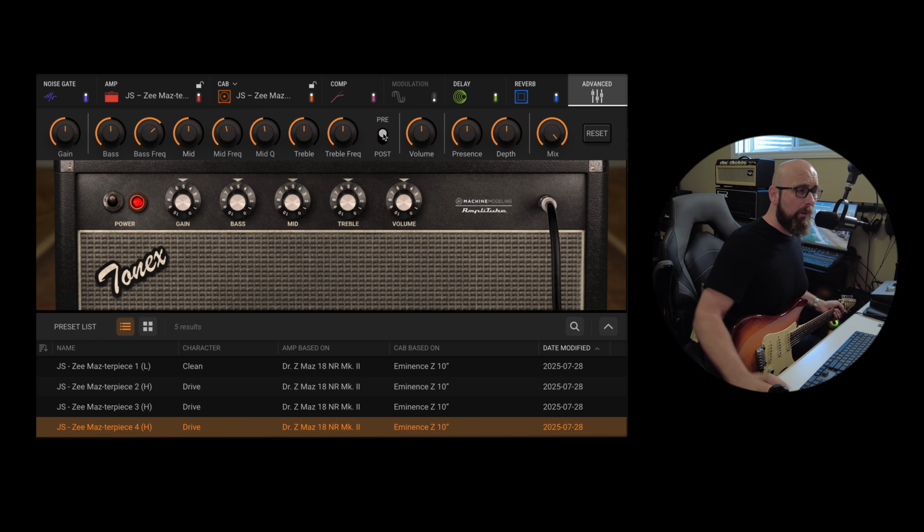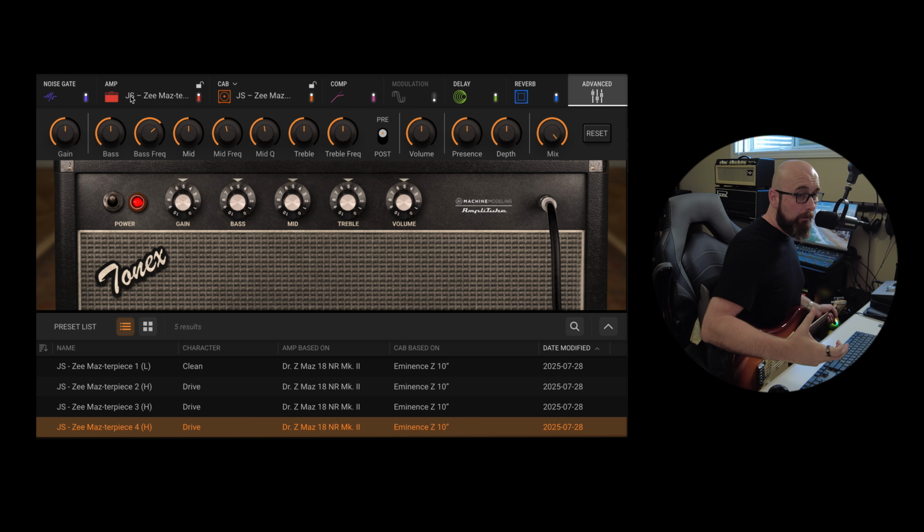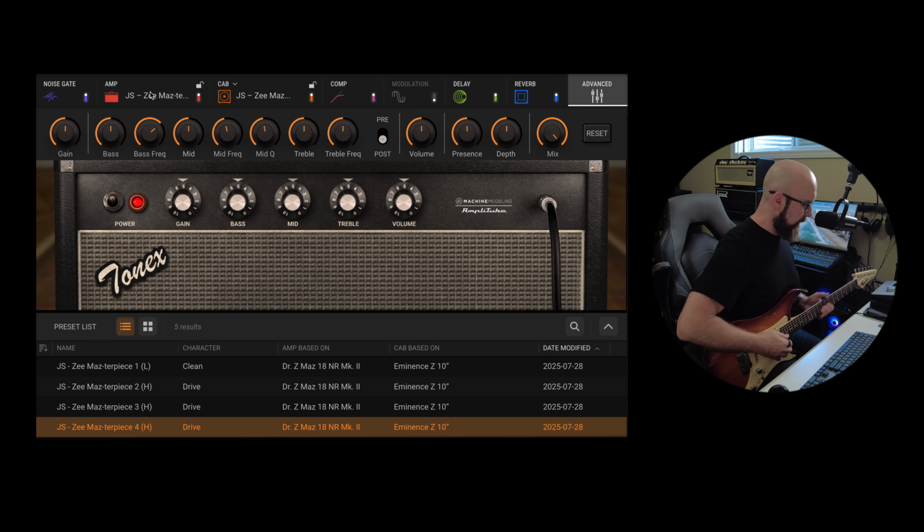If we set this to pre, anything we change here will affect what's hitting the front of the tone model, and therefore it may saturate more or saturate less that tone model. So I always keep mine in post so it's happening after the tone model. A tone has already been created. So here we are, just as this tone was captured.